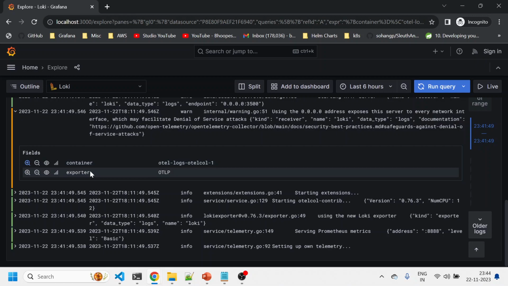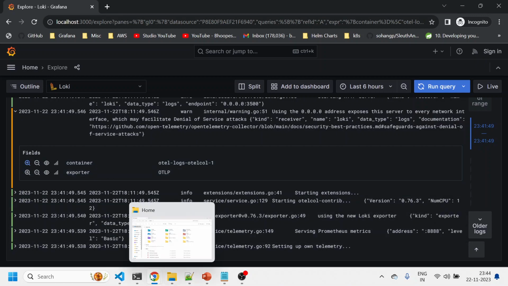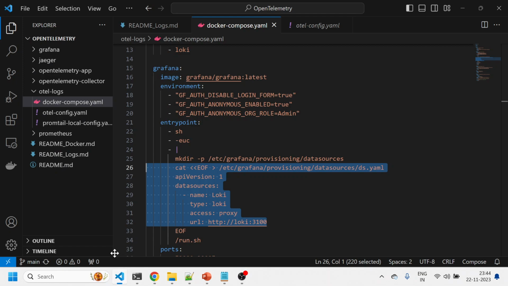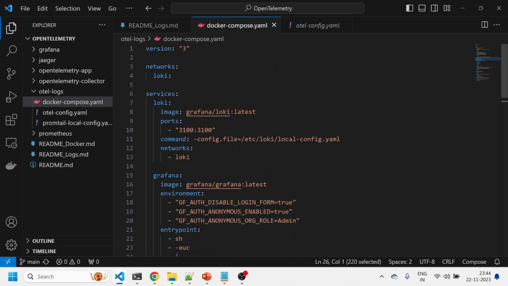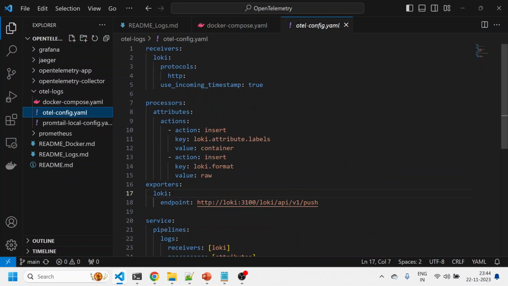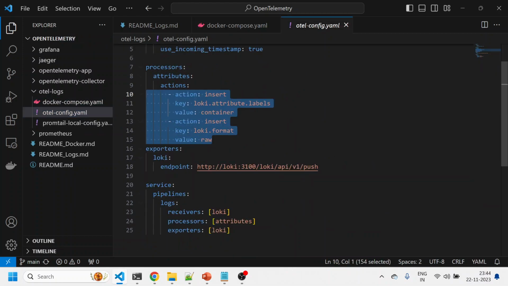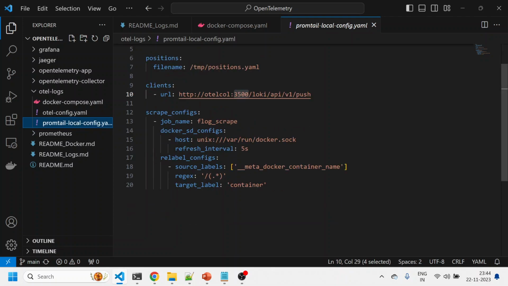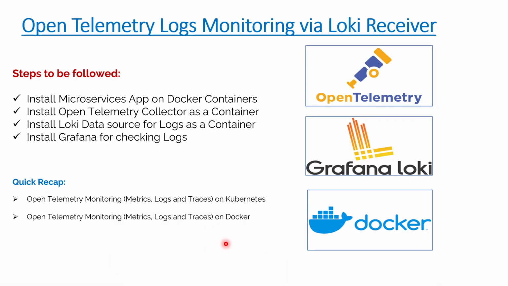We can add more labels by following the official documentation of Loki. If you come down here, this is the Loki format, and this is the one tree level config. We can have more tree level configs and have more target labels accordingly. For now, I'm just taking the metadata Docker container name. Okay, so that is pretty much about this session.